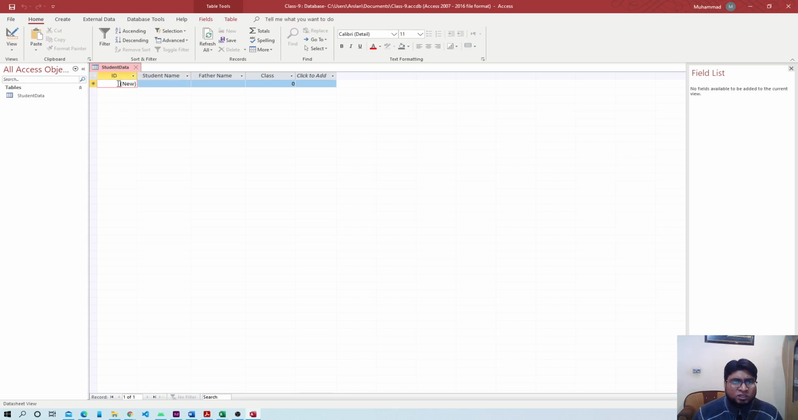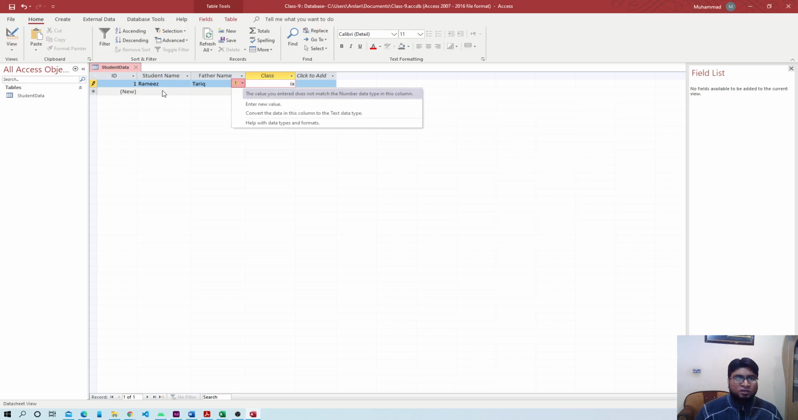Look, I'm not going to click on ID and provide a number, it will be generated automatically. So I'm going to click on student name and provide the name Ramesh, tab for father name, Tariq, and for class I'm going to put class 9. Now just look, if I try to put this and click here, it gives me the error: the value you entered does not match the number data type in this column. Why? Because I have provided the number type of data.